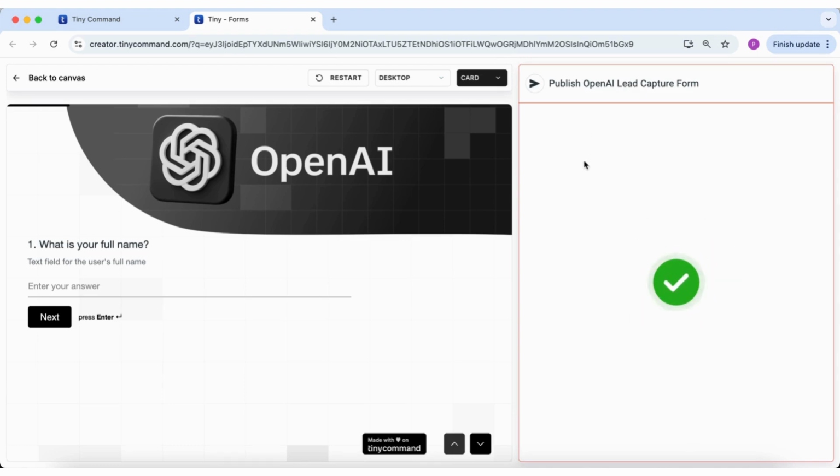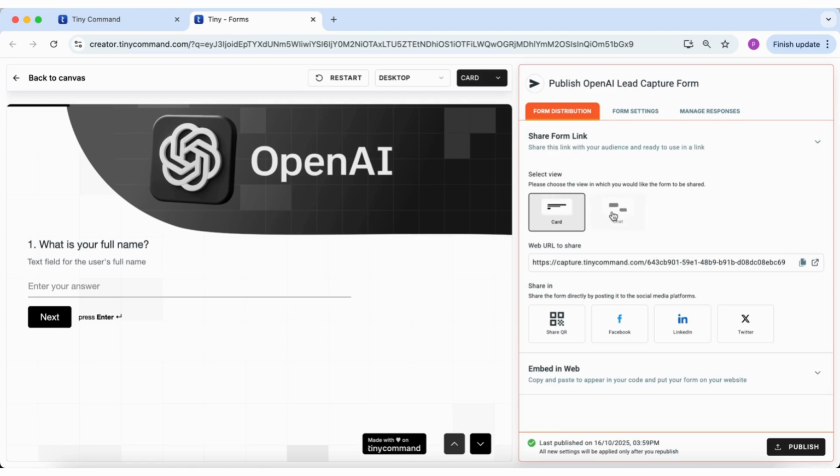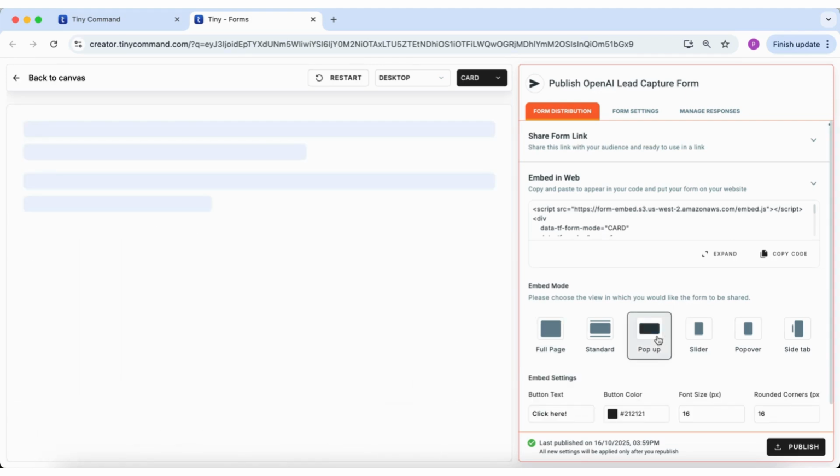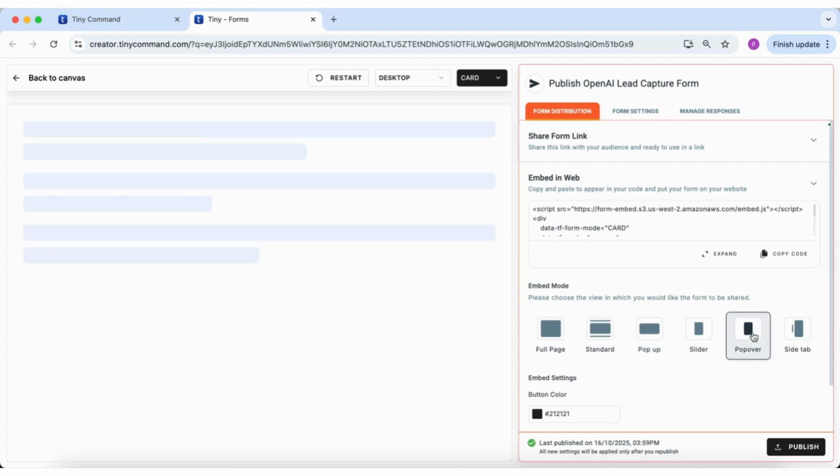I can publish the form in different styles: card format, chat format, or standard. And if I want to embed it on my site, TinyCommand gives me options like pop-up, pop-over, or inline embed. You can even edit the callout text so it matches your brand.